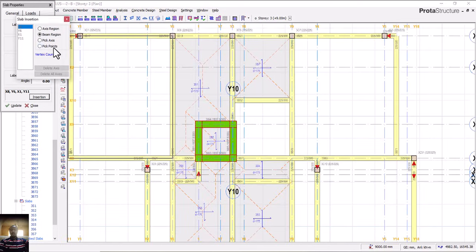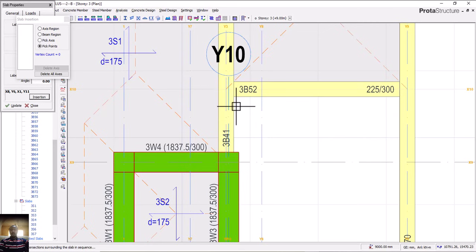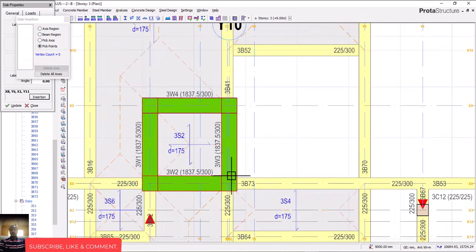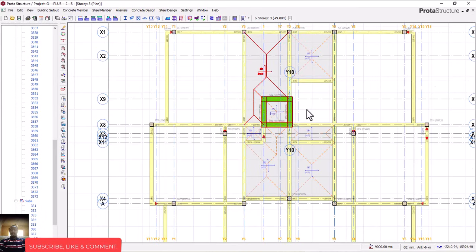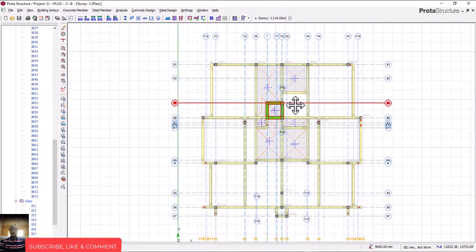Let me now use pick point. Let's see. Let me use this one now. Come here now and use this one here, and then this one, and then this one. Okay, still the same thing. That's not an issue. Is that okay? It's not an issue.